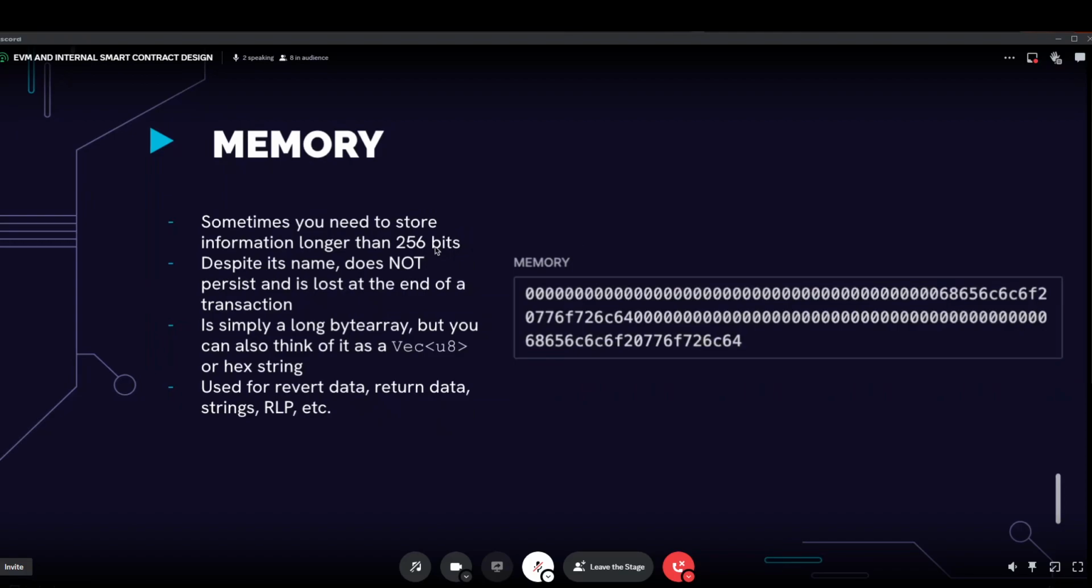Let's move on to memory. Memory is used for storing information that might be longer than 256 bits. Despite its name and what you might think, it actually doesn't persist. Memory will go away after the end of a transaction. So you don't use it to store anything permanently.